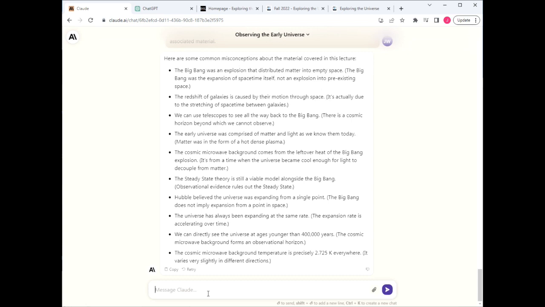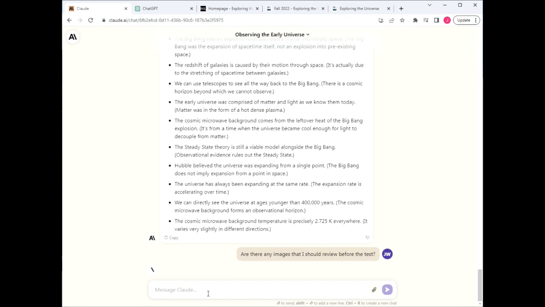So let's go with: are there any images that I should review before the test? Unfortunately it can't generate images, but it can give me a list of things that I could Google or perhaps plug into ChatGPT.